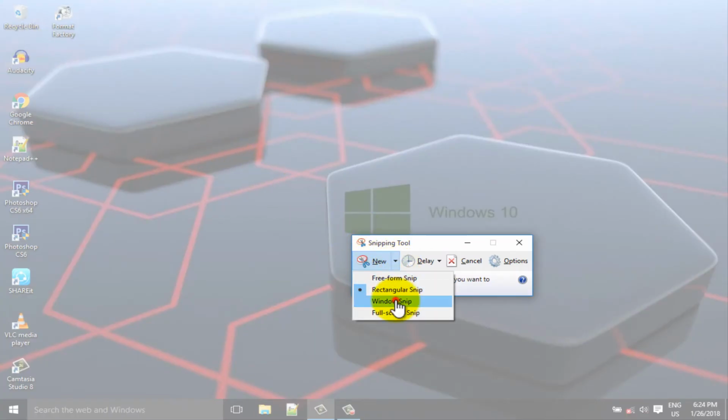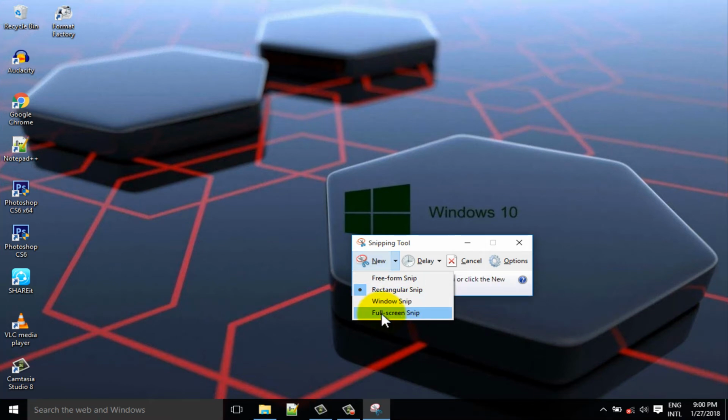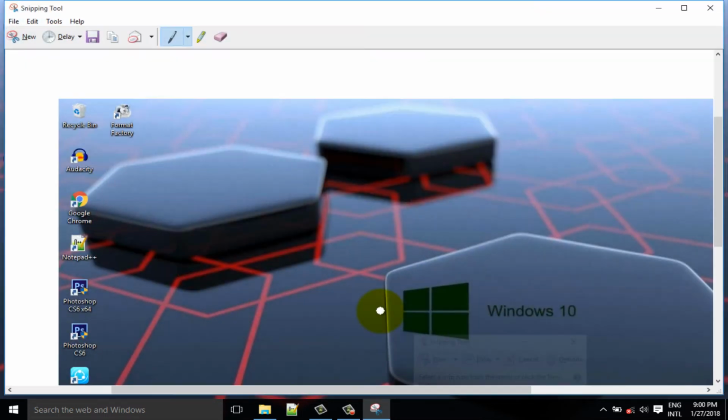window snip. You can use this option for window snip. You can see full screen. It captures the Windows full screen. So I am clicking on this option, open editing tools.